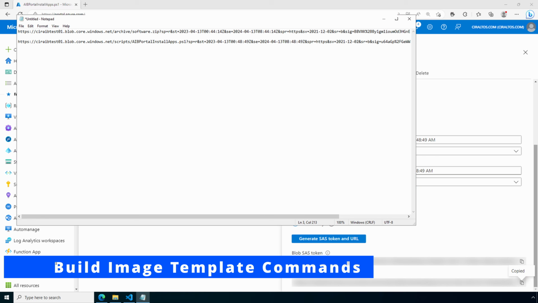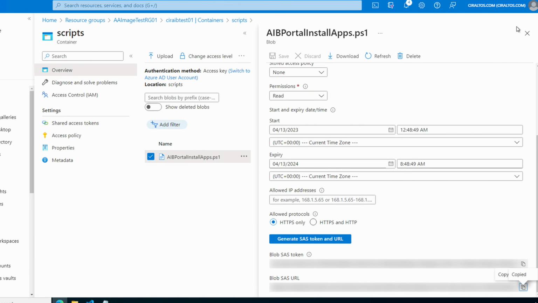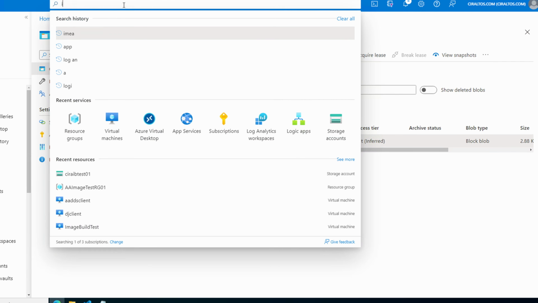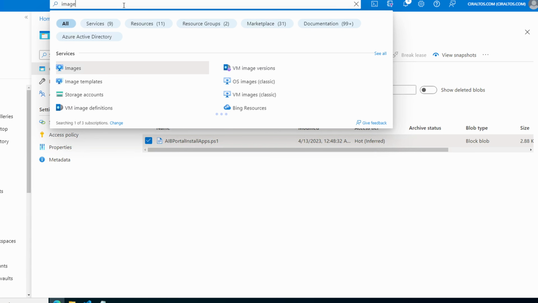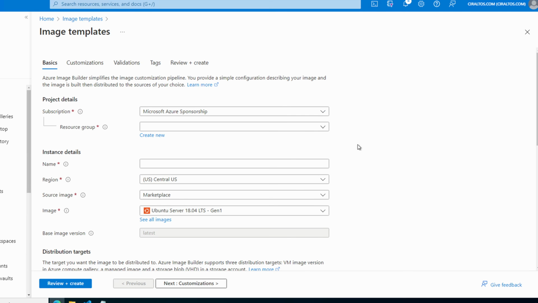Okay, good. Now we have our archive and we have our script. Let's create the image template next by going to Azure Image Templates. We'll create a new one. And we covered most of these steps in the previous video, so I'll just go through it fast.